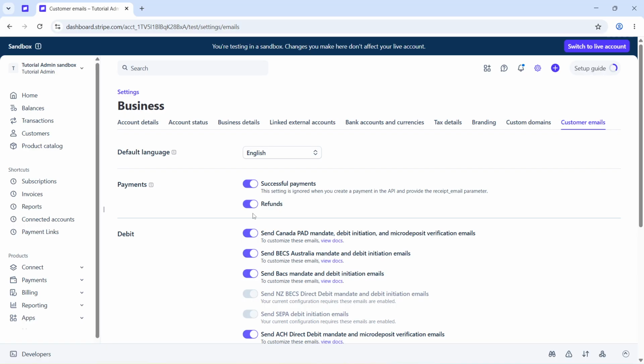Keep in mind that failed or declined payments will not trigger a successful payment receipt, so those customers will not receive an email from this setting. Congratulations! You have successfully configured automatic receipt emails in Stripe, and your future payments and refunds will now be handled without any manual follow-up on your part.